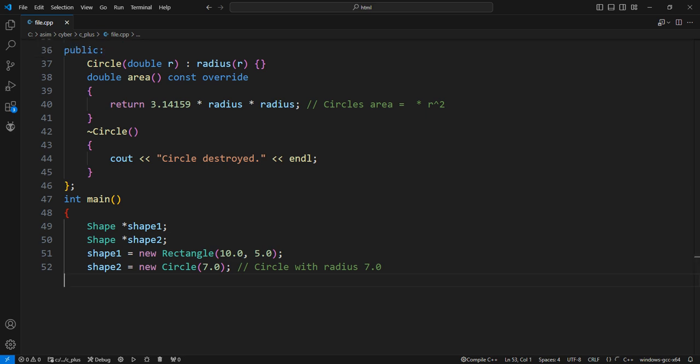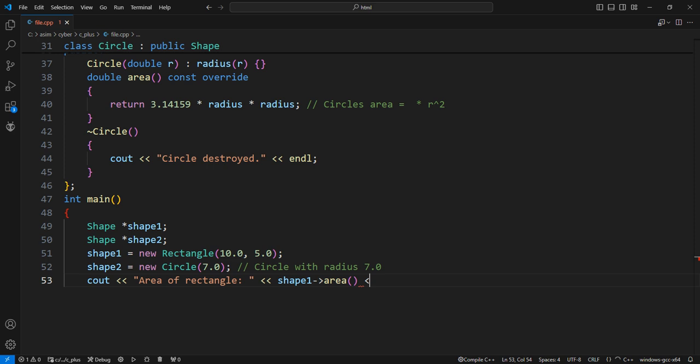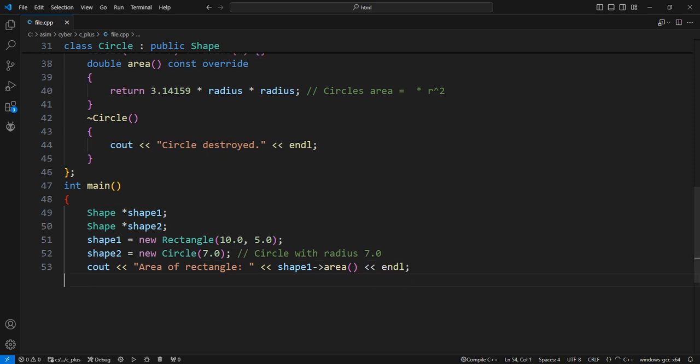Using the same function name, area, for both shape1 and shape2, thanks to polymorphism. The correct area function is determined at runtime, based on the actual object type. Calls Rectangle's area. Calls Circle's area.